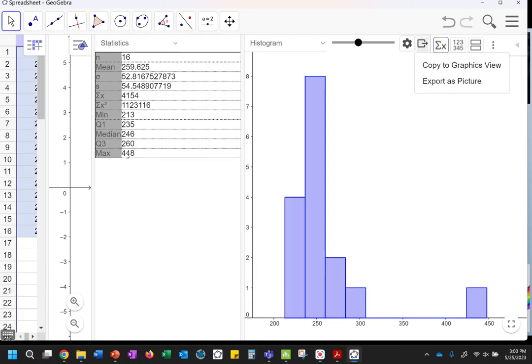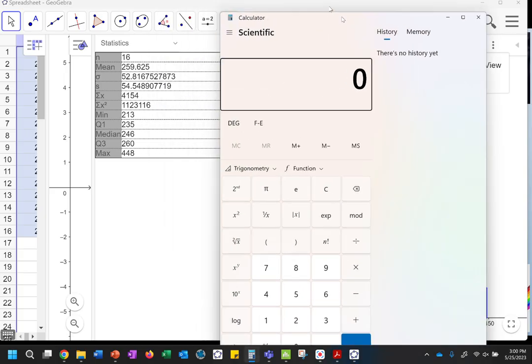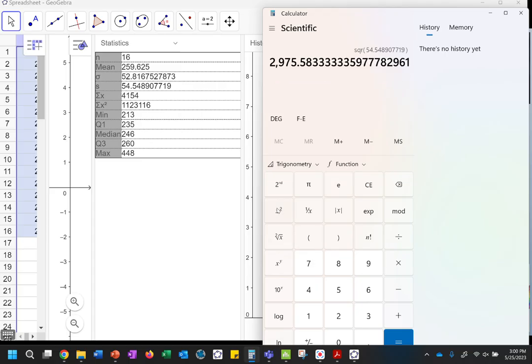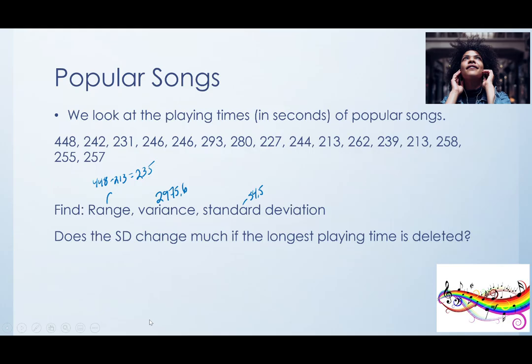So here we would have to calculate our range, so 448 minus 213, it's the same. Our standard deviation, 54.54, and we can find our variance because it doesn't really output it for us by taking that 54.54890779 and squaring it. That's going to give us our variance, 2975.58. We had 2975.58 and Minitab had rounded it.